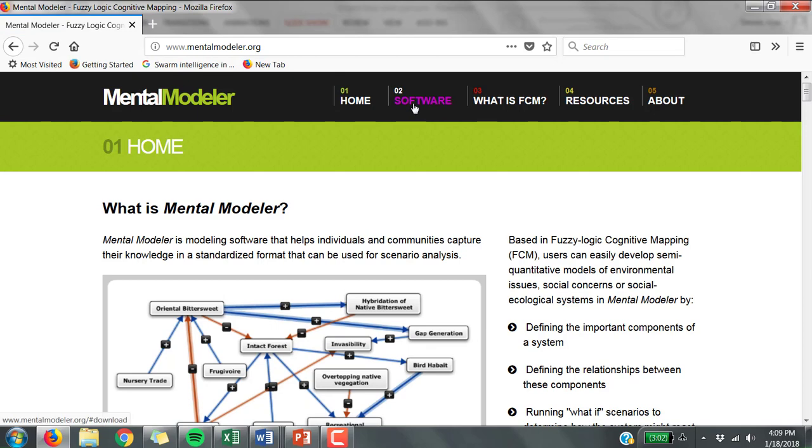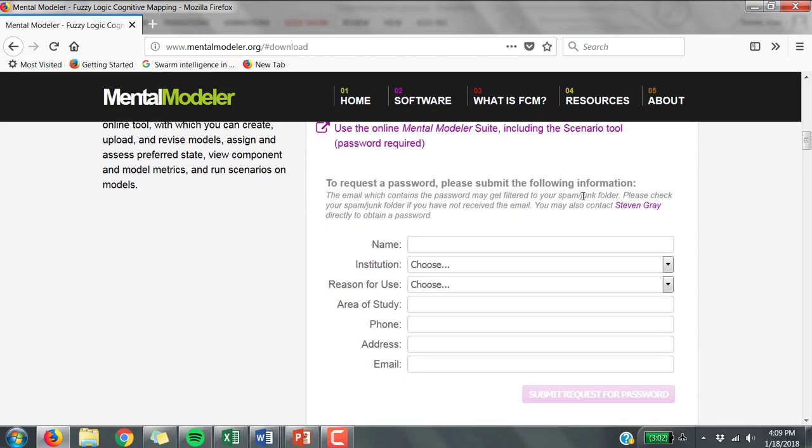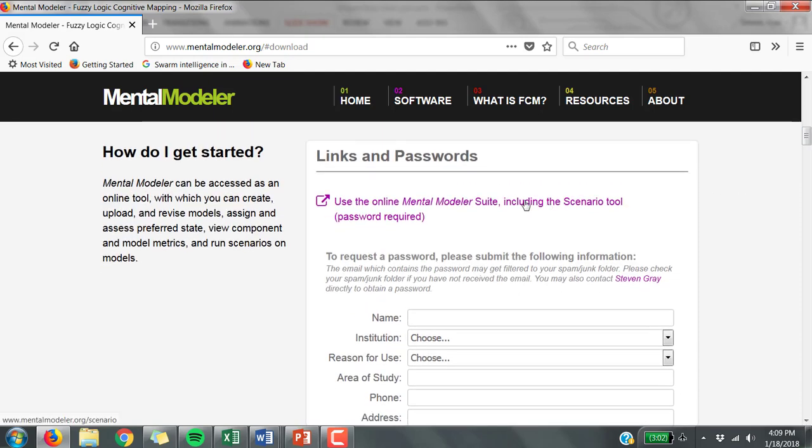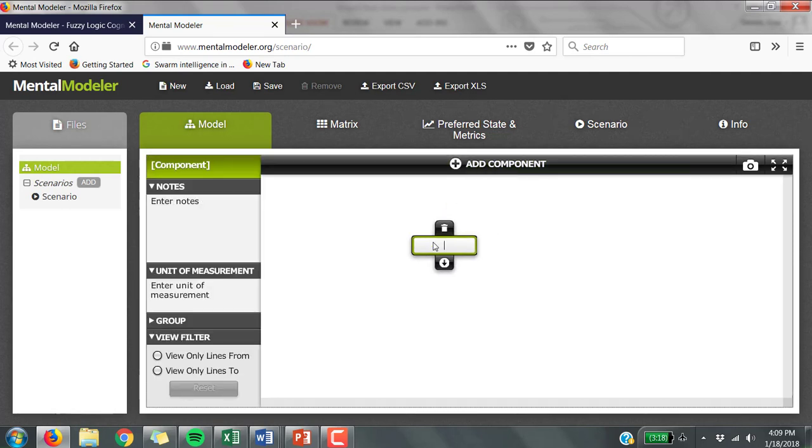In the menu bar, you'll see Software. Click on Software. If this is your first time accessing the software, you can ask for a username and a password by registering here. And then click on this link to take you to the online modeling suite. Once you're on the online modeling suite, and you'll need the latest version of Flash for this to work, you can see the concept mapping interface where you can add different components and begin to build your model.